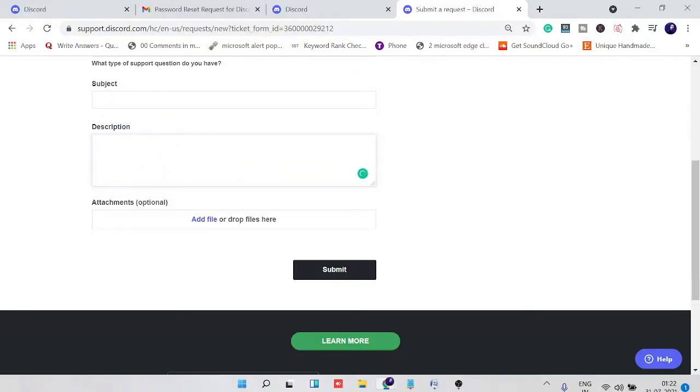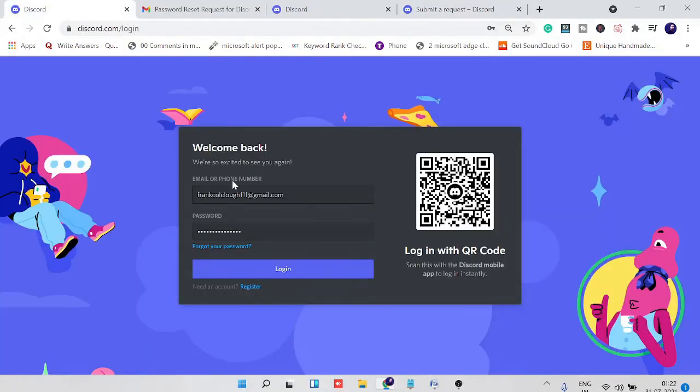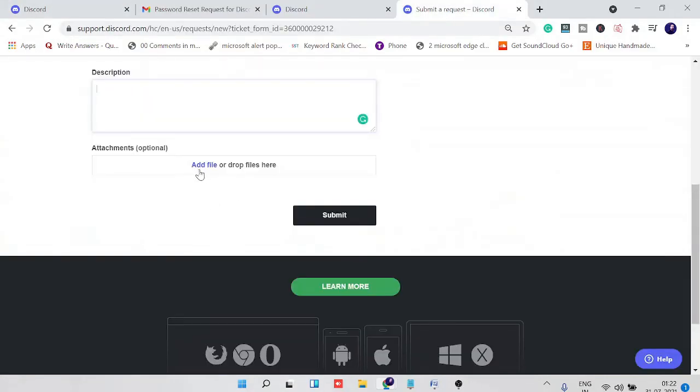Give the full description describing what happened and what you tried, that nothing worked for you, give every detail. And also take a screenshot of that message which you are getting here. And you can attach the document and then click on submit. This option may take some time, probably a week or two, and you will be getting an email from them with the solution.